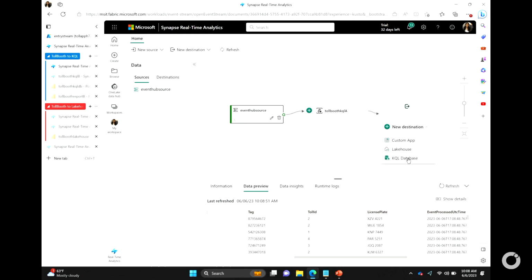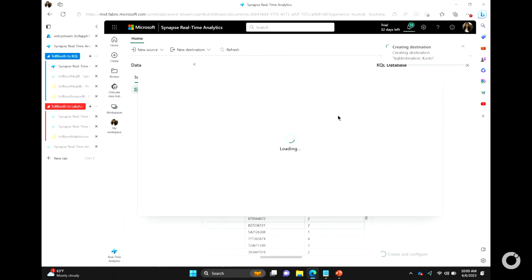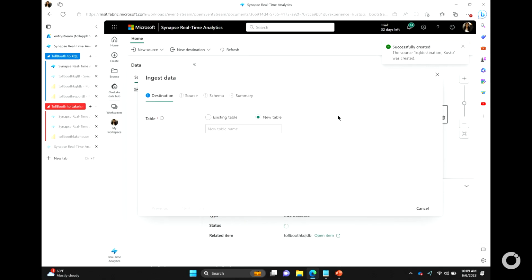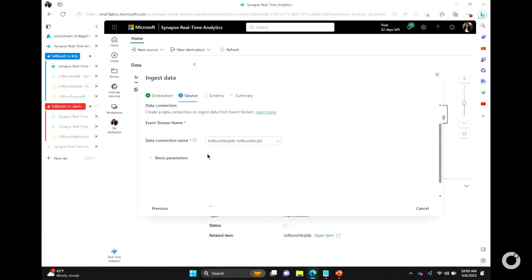Now let's go and add a new destination. So I'll add a KQL database because I want to build a quick Power BI dashboard. So I'll select my workspace and a KQL database, which is this one. I have already created one in my workspace, and I give this a name. Let's say KQL destination. Right. So let's create a new table in my database that I just selected, and okay, I confirm that this is the source. And in just a second, I'll reach the schema tab. So essentially this wizard helps you ingest your data from that event hub by confirming the destination table, the source, and the schema.